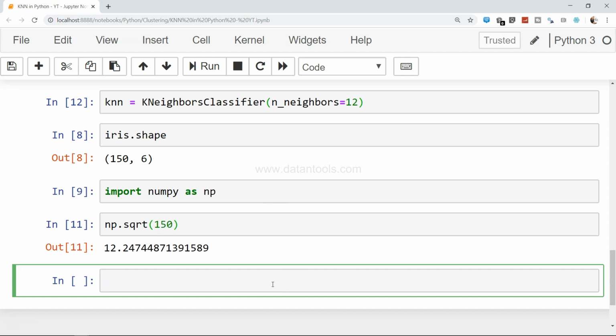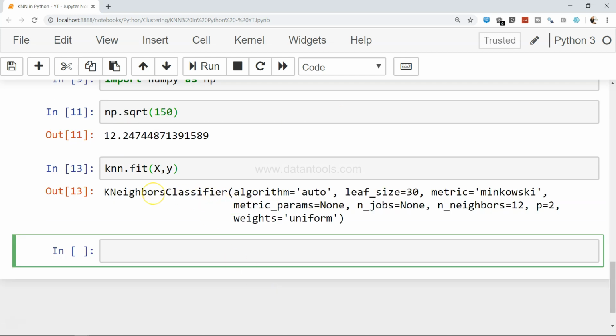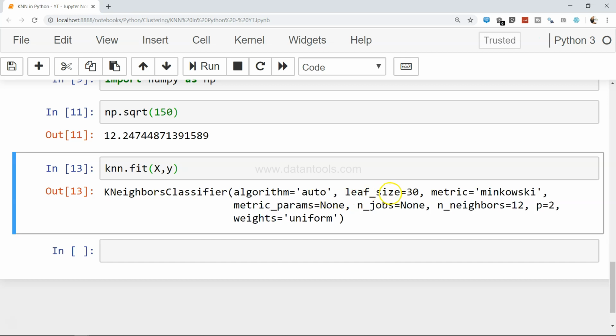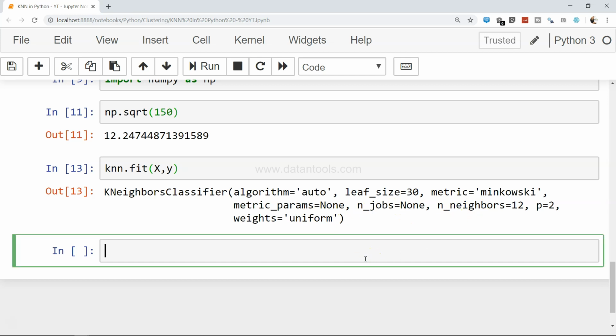All right. So now I can fit x comma y, and it shows me the KNeighborsClassifier algorithm with the default parameters about the leaf size, the metric, number of jobs, number of neighbors, and so on and so forth. All right. So once we have seen that, what do we do next?